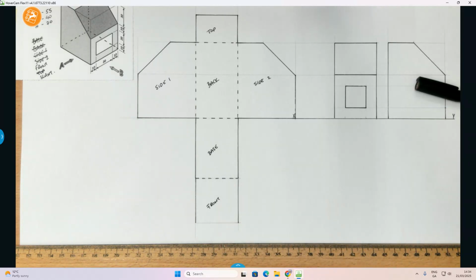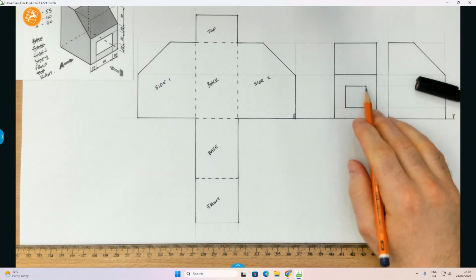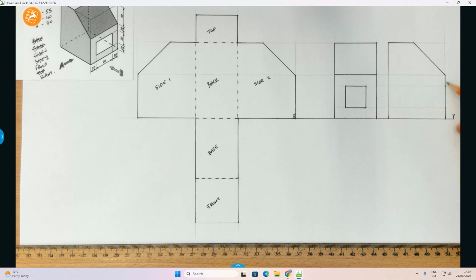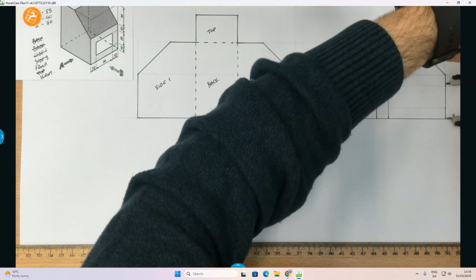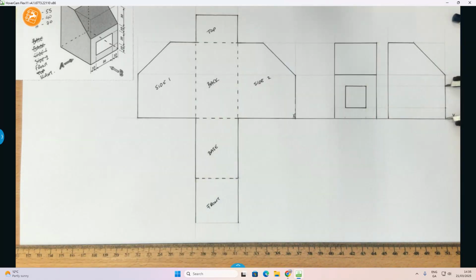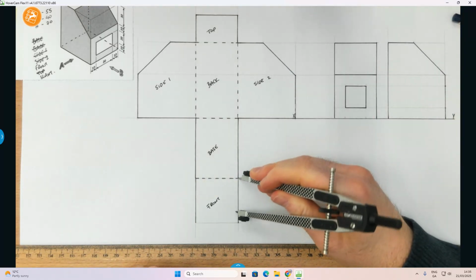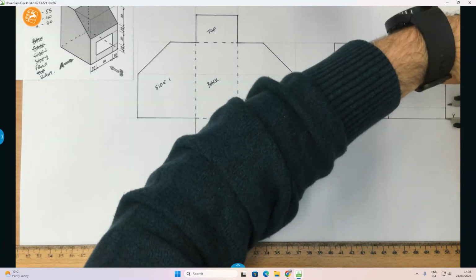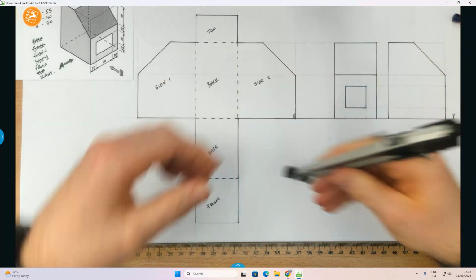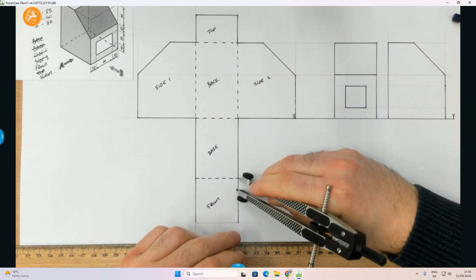I am missing a little bit of detail on the front. I have to get in those measurements, which is 10 and 10. So I can put those in. Probably shouldn't have written front in just yet. I'm going to mark that distance there. I can mark it down. And then I can take the distance from here as well, and mark it from where the bend line is.